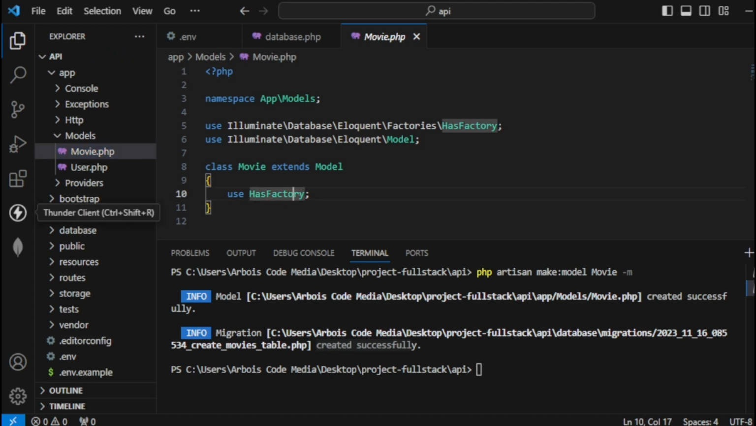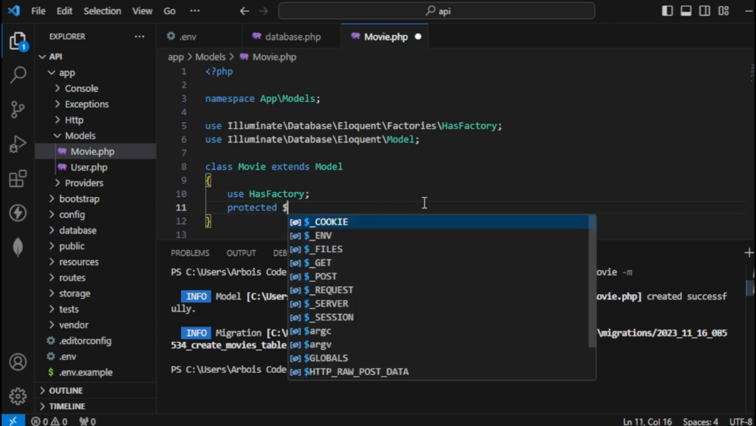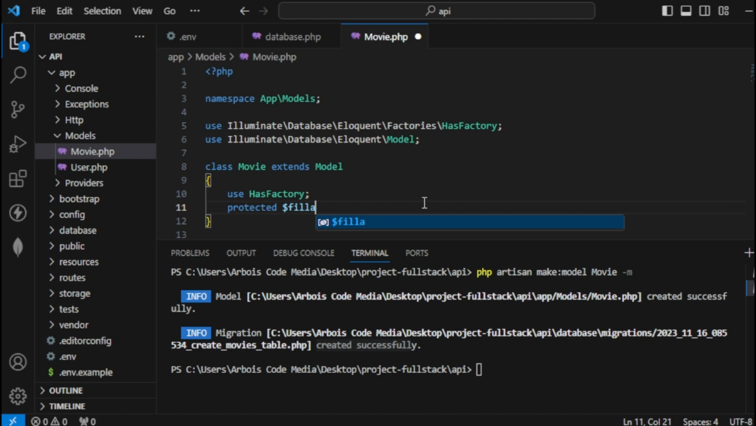Now to complete this one, we're going to modify the field requirements for our table. For now, we don't have the tables available in our database yet. So while waiting for the next creation, we're going to add these columns. So what are these columns? By typing protected, we're going to assign the $fillable.